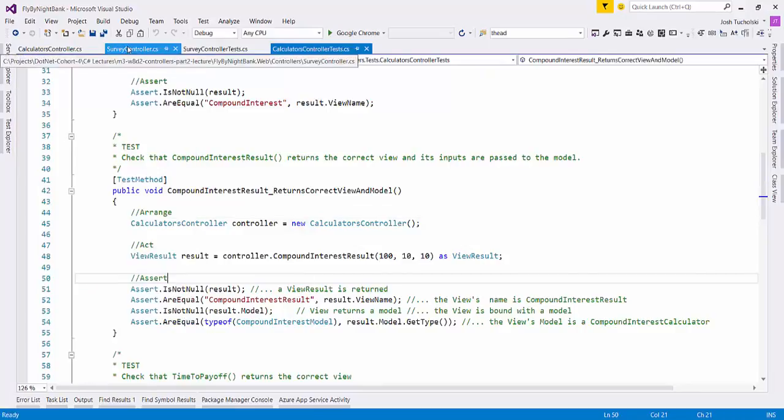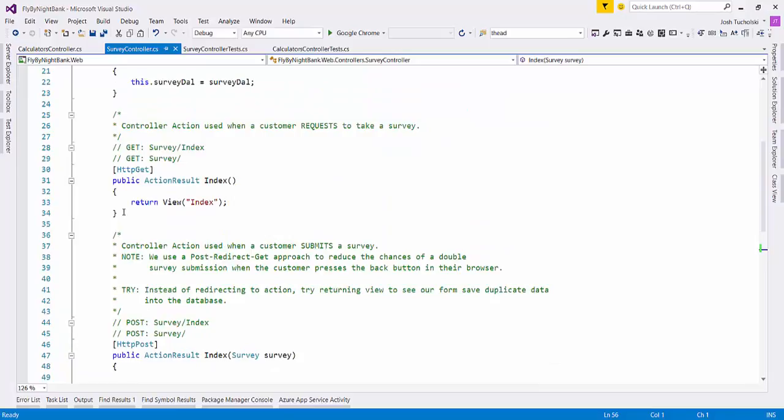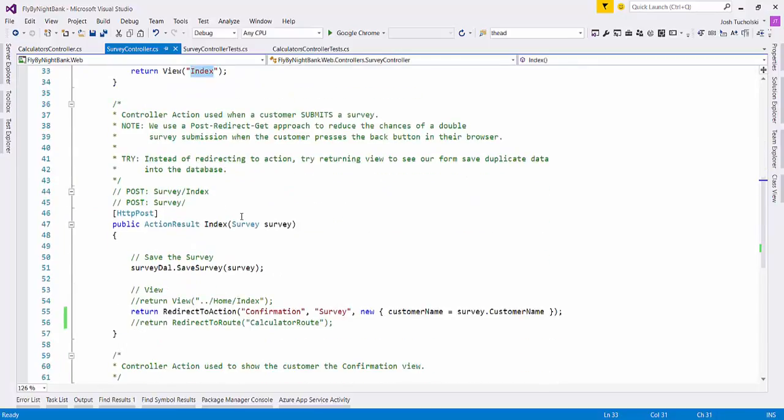Another type of test that we might write is something that returns a different type of result besides a view. So with our survey controller, we actually had an instance of the post redirect get pattern in which the user would browse to the index action and see the empty form. So we would normally write a unit test to check to make sure this returned back a view result and its name was index. But when they posted the data, they sent in a survey that they were saving.